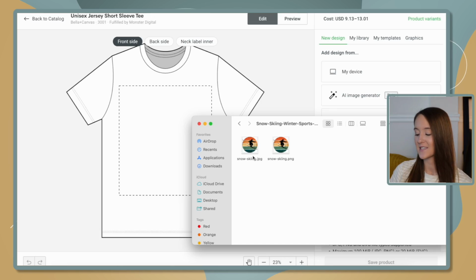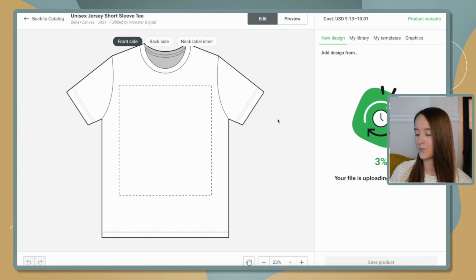Earlier, I went over to Creative Fabrica, which is my favorite place to find different graphics and fonts. I do have a link in the description that will get you 10 free downloads with Creative Fabrica. I found this cute little skiing graphic, and so I am gonna go ahead and just upload this.